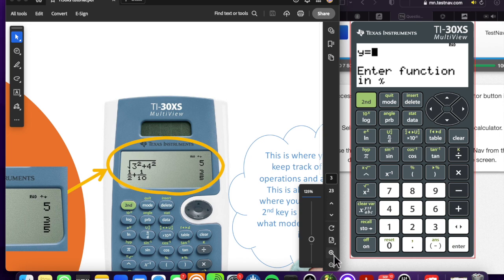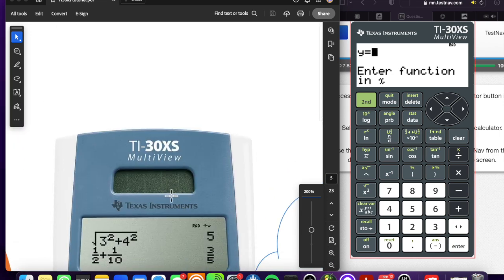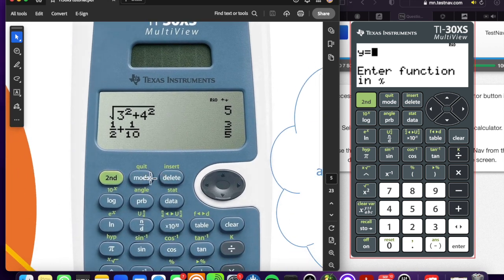So if you take a look at the calculator, the whole calculator has your... Oh, careful, I'm trying to get past this thing here. Give me a second.